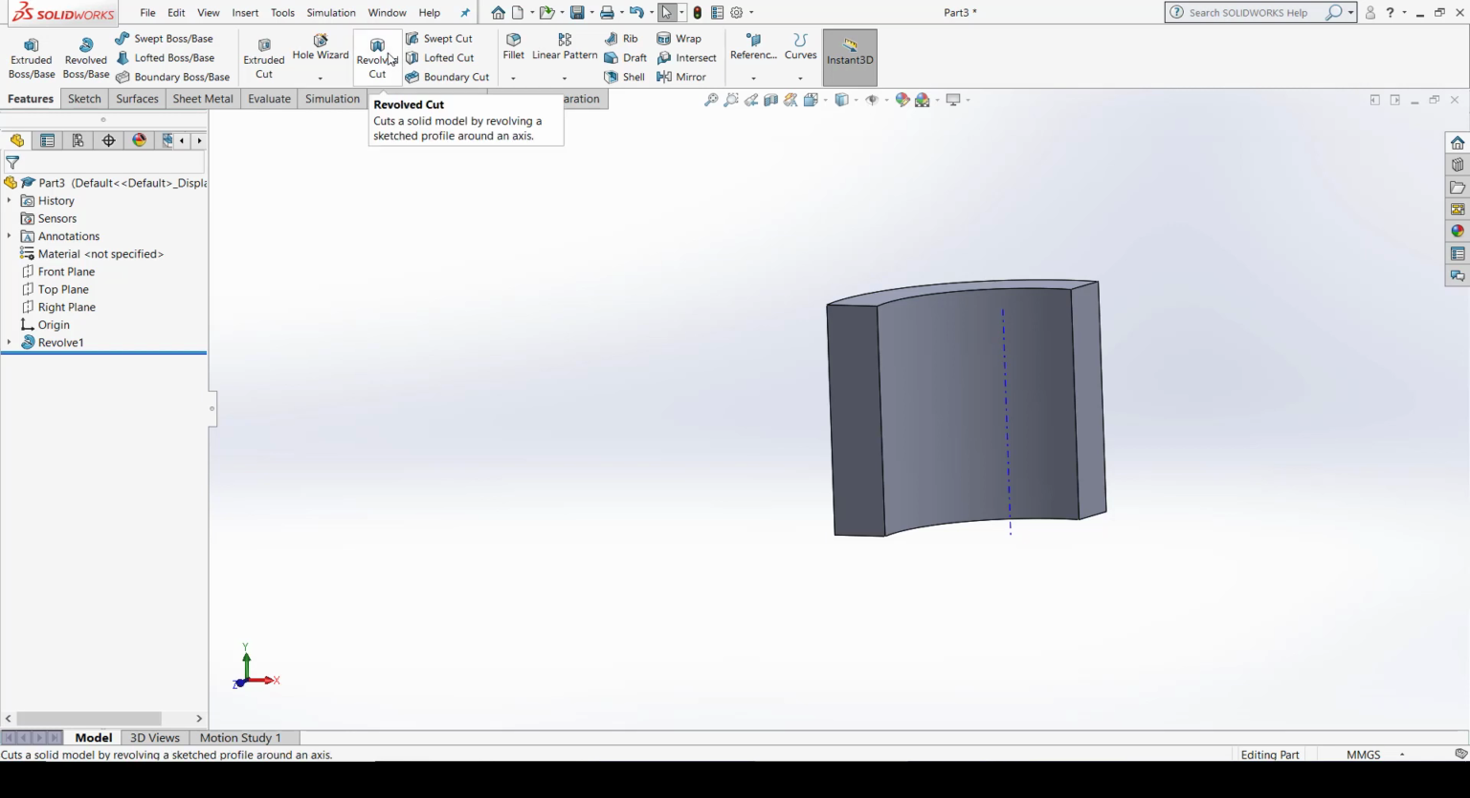Or you can use this command to create grooves. Grooves can be made by this command, or you can cut some material in the circular direction at a certain angle. So this is basically the opposite, or you can say the counterpart, of the revolve boss command.